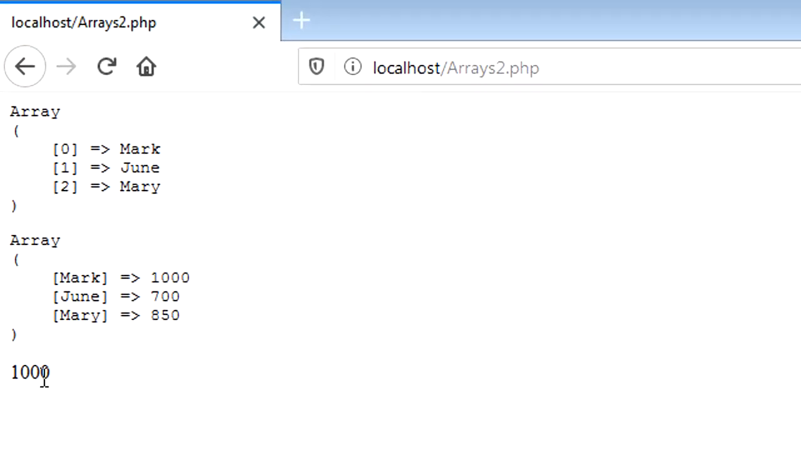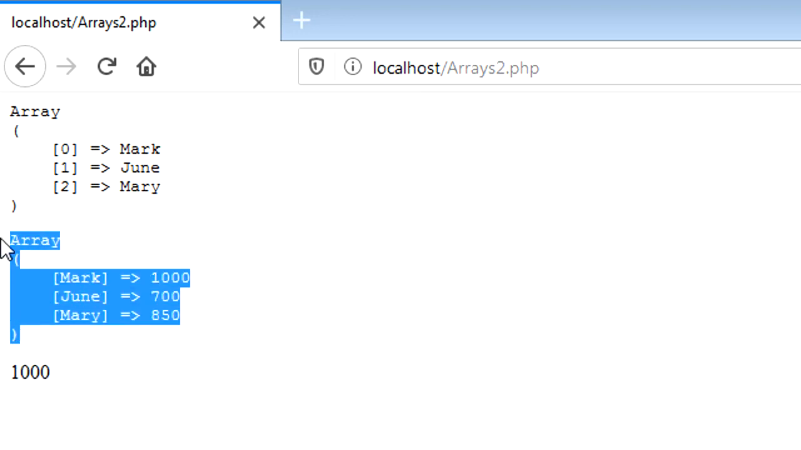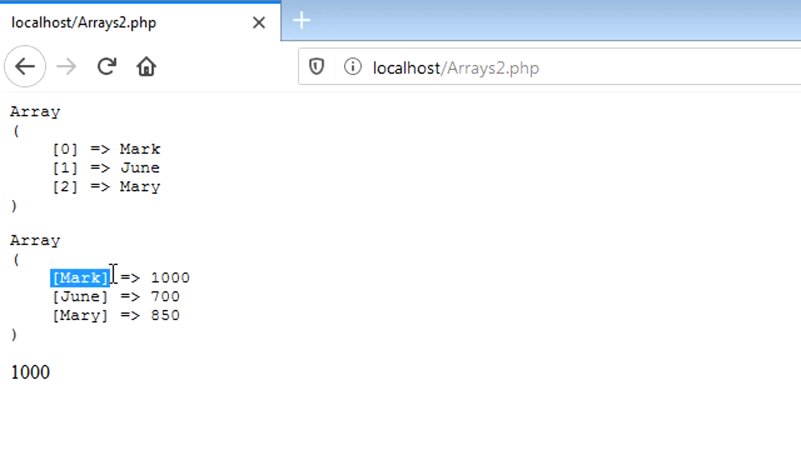Refresh, and now I get 1000. Okay, because I echo the workers array, which is this array right here, and inside the workers array I echo the value with the key mark. Okay, so I echo the value with the key mark. So let's go back.